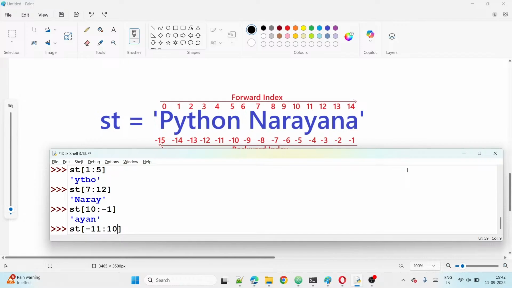What's the answer here? Minus 11 to 10. Everybody give a reply. What is the answer here? Right, ON space NAR.